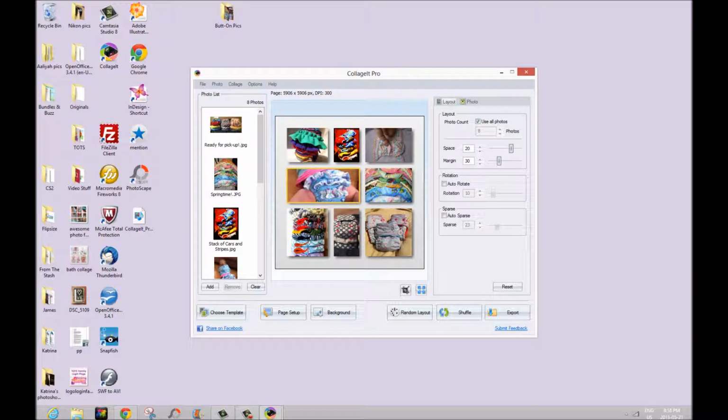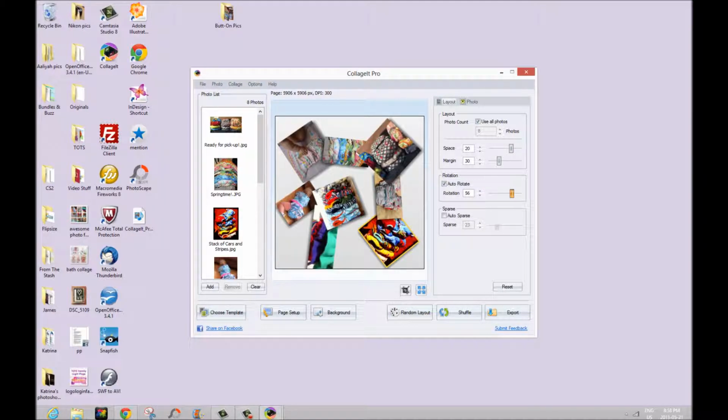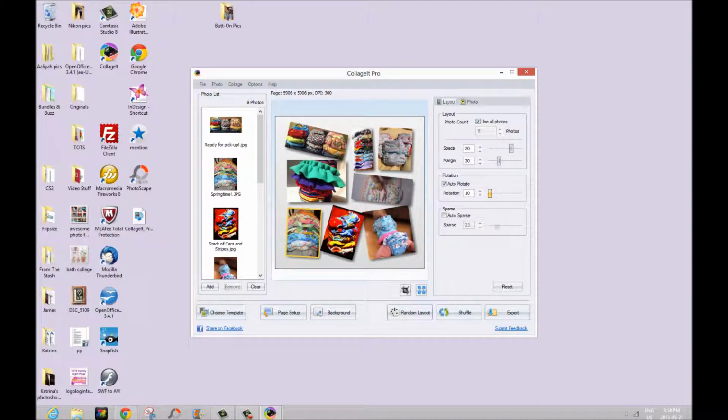So once you kind of like what you have, you can leave it as is, or you can start using some of the customization. So if you want to rotate some of the photos, click auto rotate, and you can choose kind of how rotated you want them to be.